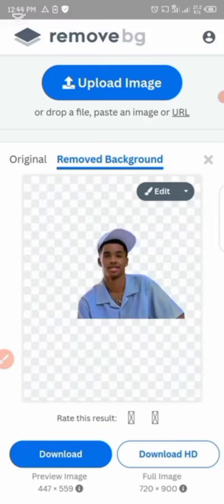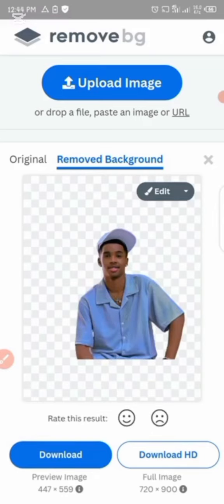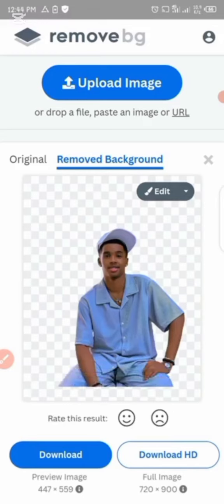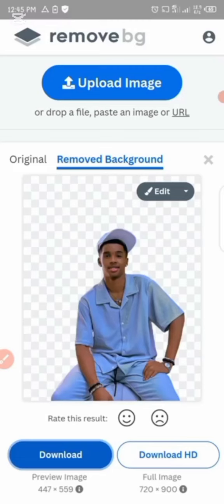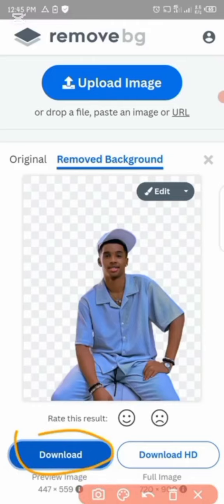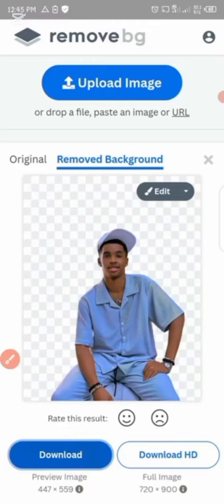So if you look at it, the background is already removed neatly. You don't have to do it yourself. This one is going to do it for you. So just click on your download. This is how professional graphics designers work with their mobile phones, if you don't know. Click on this download, because the other one is pro, and I'm not using the pro.